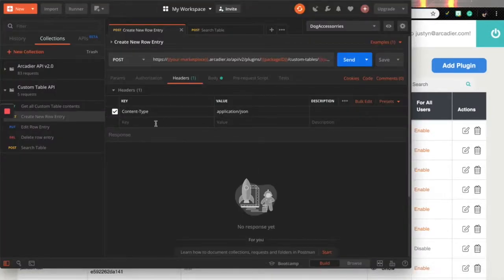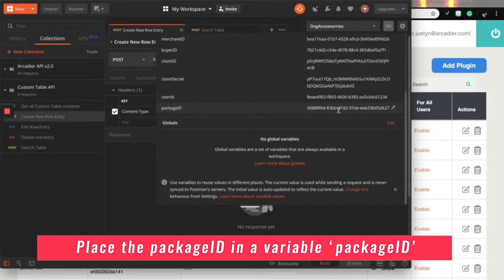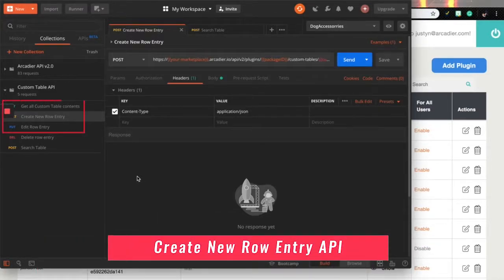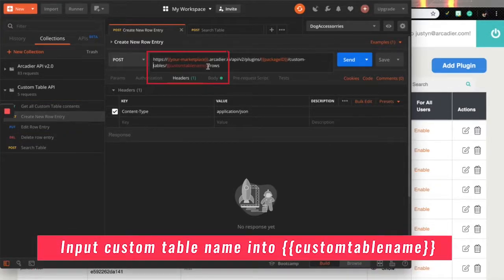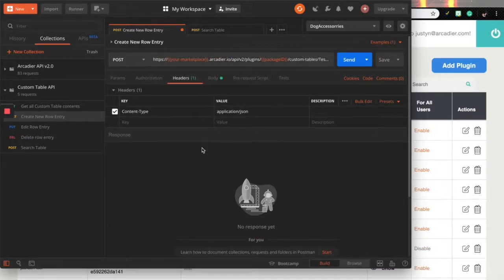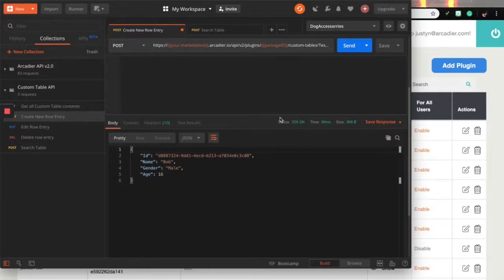After that, open Postman with the already downloaded custom tables APIs ready to be called. In your marketplace environment, create a variable called package ID and place your package ID there. Open the create new row entry API and input your custom table's name into the variable that says custom table name. Head over to the body of the API call and just allocate whatever test variables you like and send in the API request. As you can see, the API responds with the information within the row as well as the row ID. This row ID is what you will use to edit or delete a row.